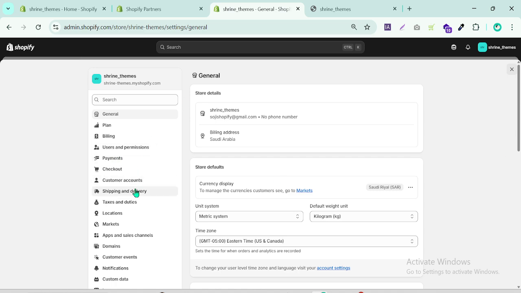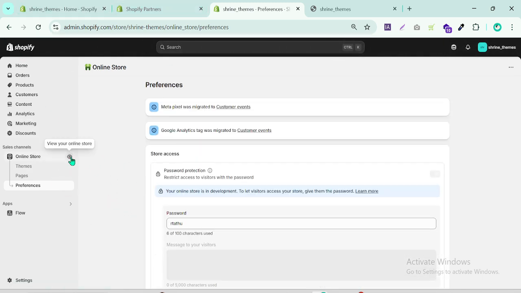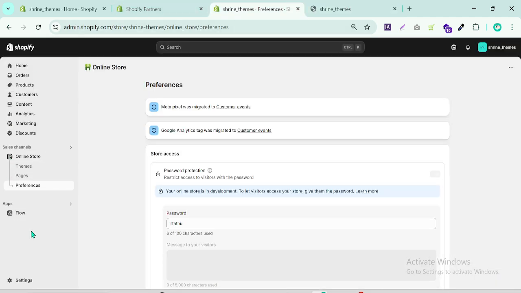We will talk step by step about how we can manage the settings: plan, billing, users and permissions, checkout, customer accounts. We can set up locations, markets, domains, and many other things. I hope you understand how it helps you. Finally, we click here, this is our store. So you can check everything here one by one. I hope you understand this video.